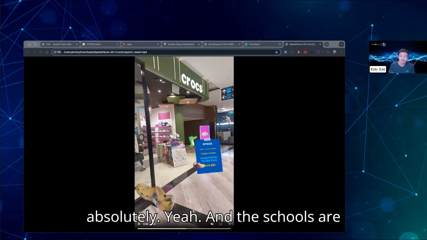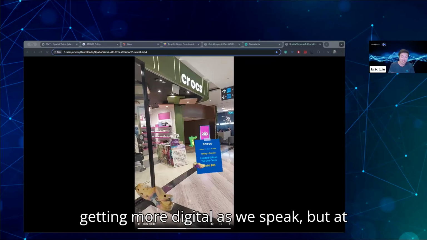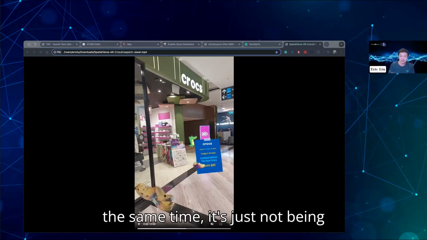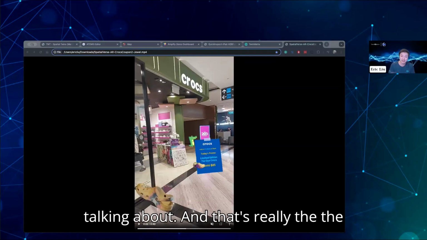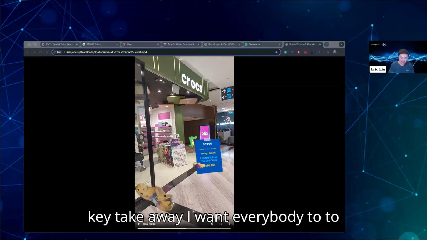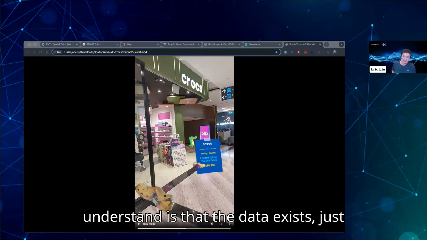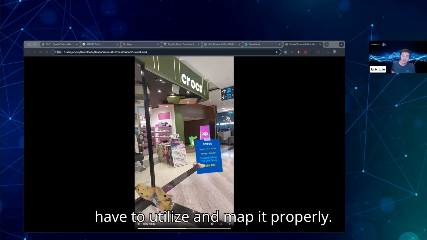Absolutely. Yeah, and the schools are getting more digital as we speak, but at the same time, it's just not being utilized in the way that you're talking about. And that's really the key takeaway I want everybody to understand: the data exists. You just have to utilize and map it properly.